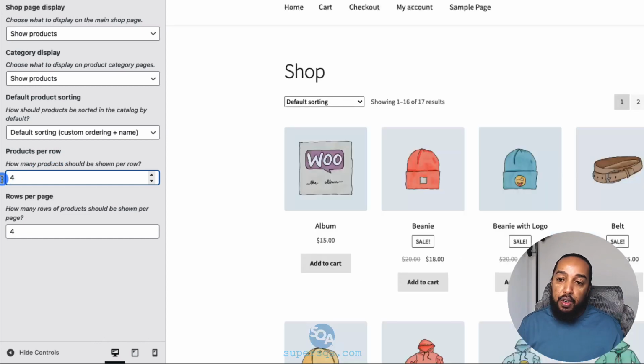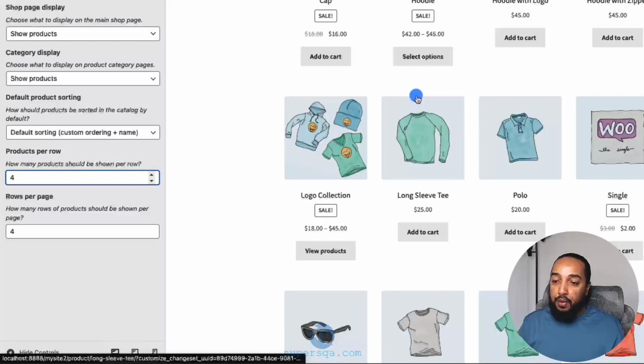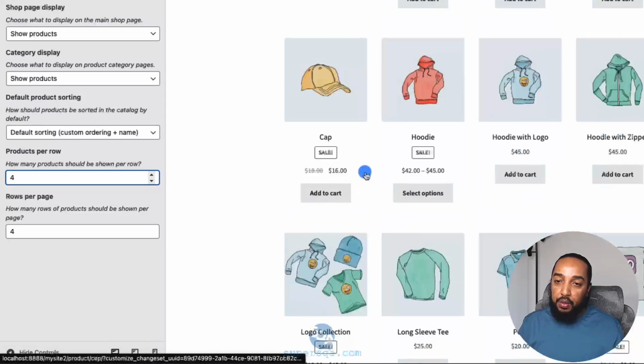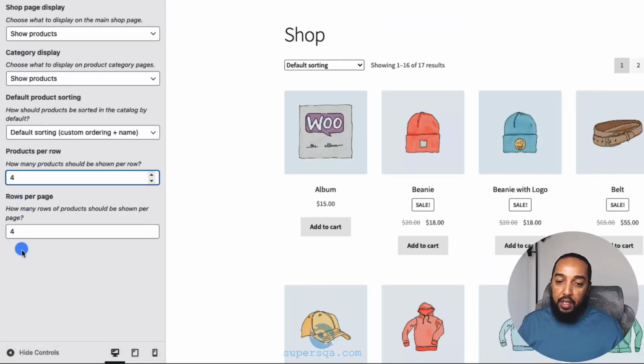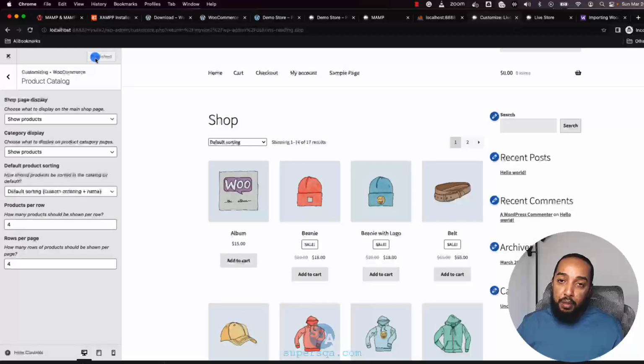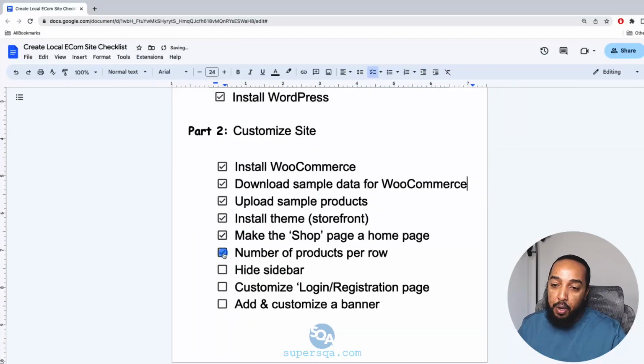You can do 4, and now there are 4 products per row, and there are 4 rows. You can change that. Let me see, 1, 2, 3, 4 rows. You can change that if you want, but I have it as that. And publish it. Publish means save. Okay, so we go to the checklist, number of products, we did that.